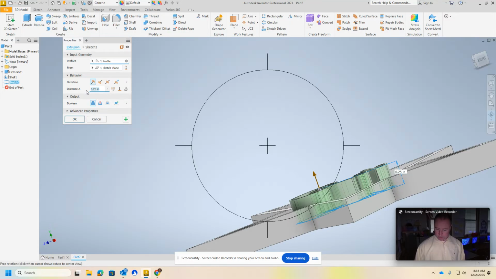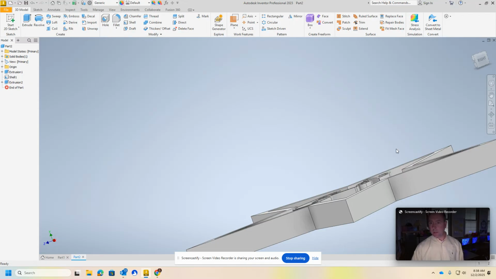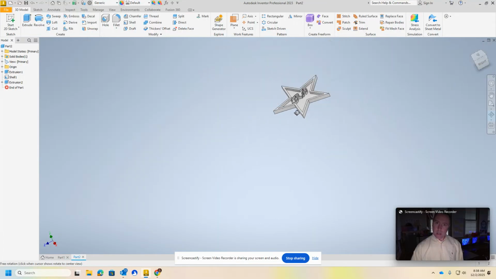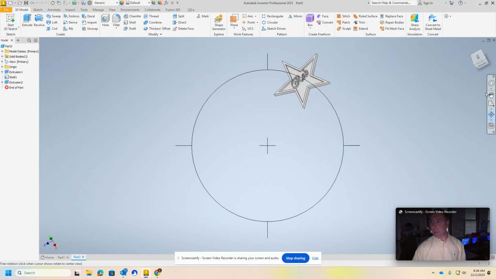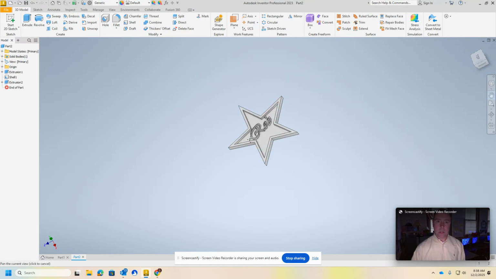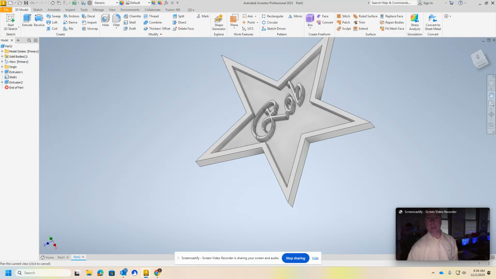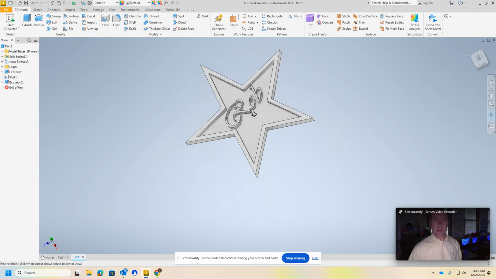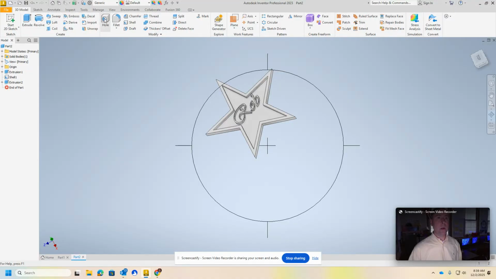So I'm going to change the distance over here, and I think it is 0.15. Press OK or click enter, and you can see that now I have my star keychain. Move it over here, use the hand tool to move it over, and I can zoom in. And the only thing I'm going to do is put a hole in here to be able to put it on a keychain. So that we can use the hole button.